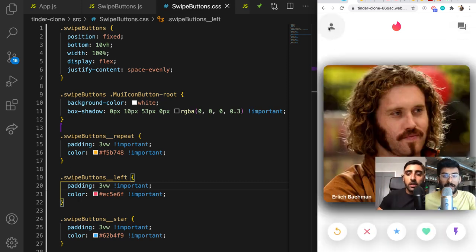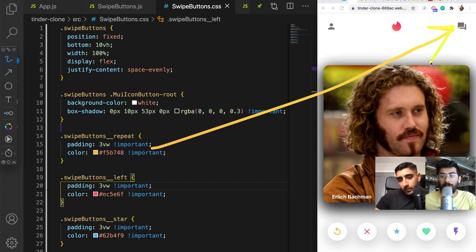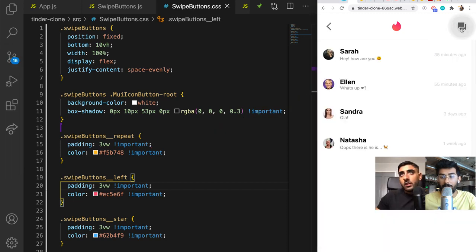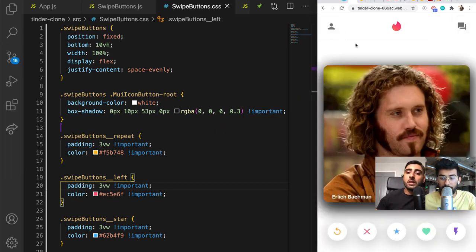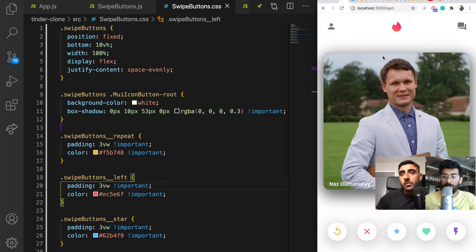So that one right there, that's the functionality we're going to be building right now, guys. So what happens when you click the messaging icon, right? What's our goal here? We want it so that when we click that, it's going to direct us to another screen.